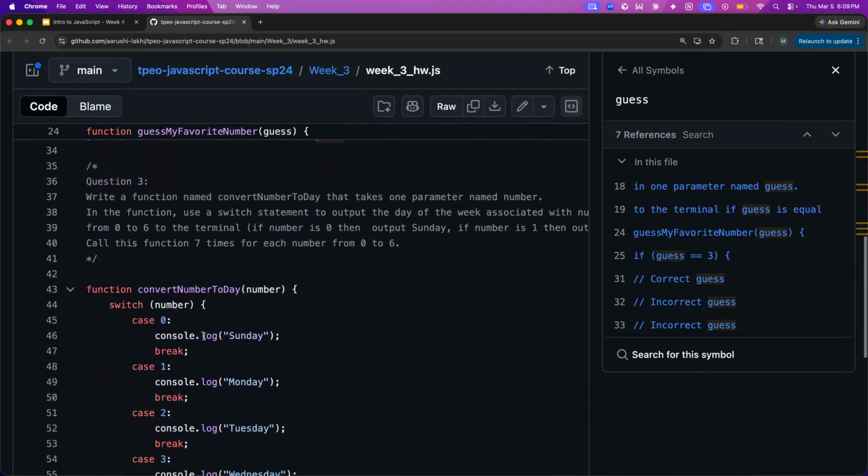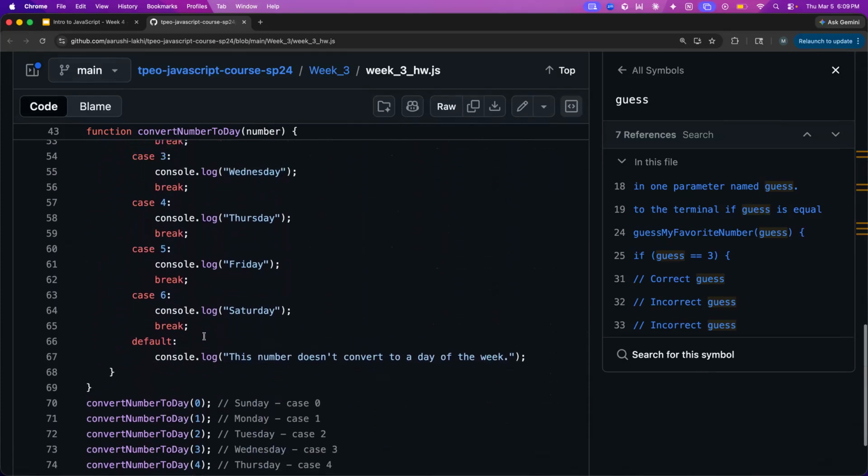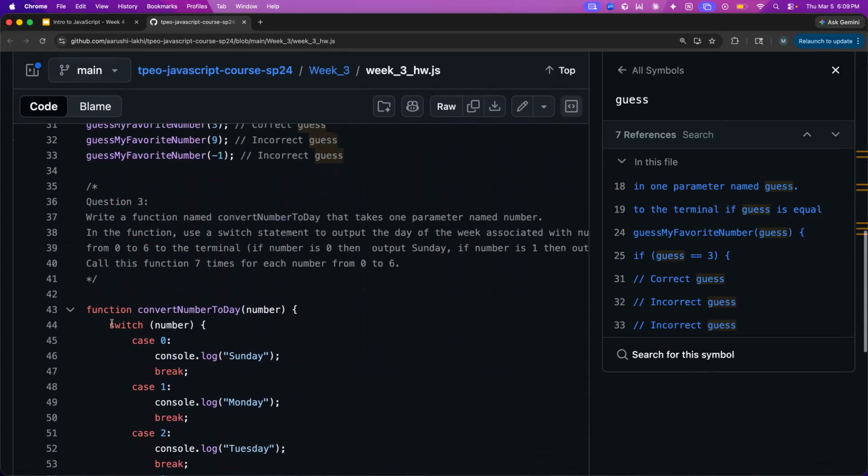And then convertNumberToDay. Okay, this is a little more interesting. Something I want you guys to pay attention to is that we start with case 0. This is very important in programming. A lot of stuff in programming in general is going to be 0 indexed, which is a little confusing when you first get used to programming. But most of the time, you're always going to start with the number 0. You're not going to start with 1.